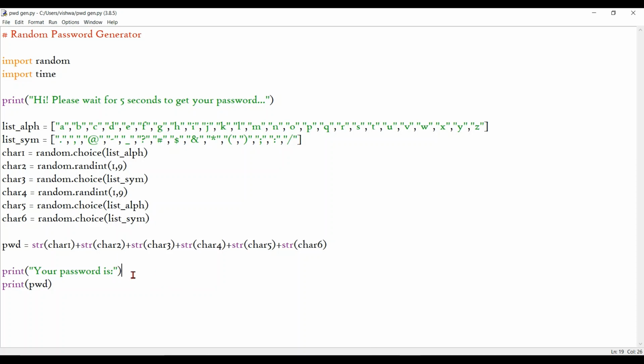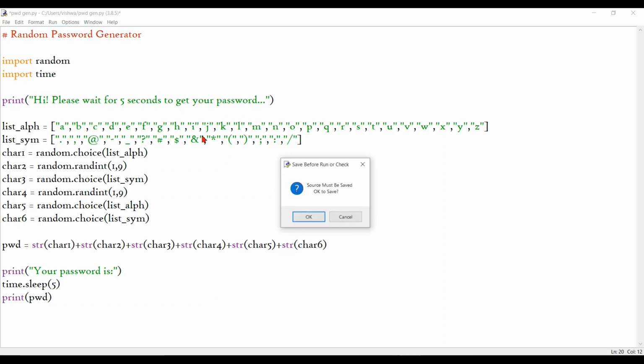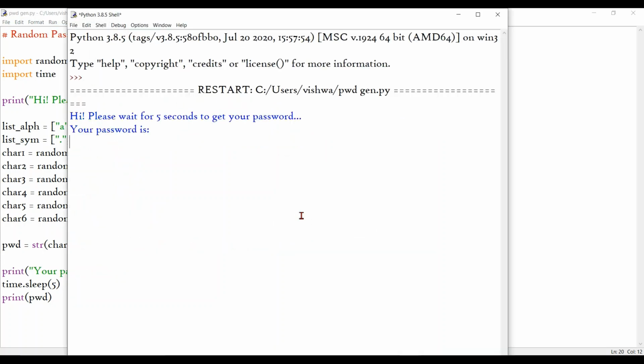I will add a time.sleep function here for 5 seconds, and then I will print my password. Let me run that again. 1 2 3 4 5. And that's my password.